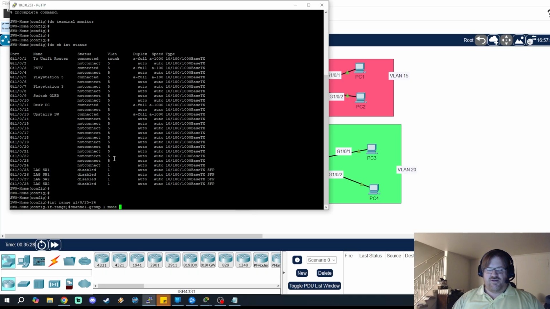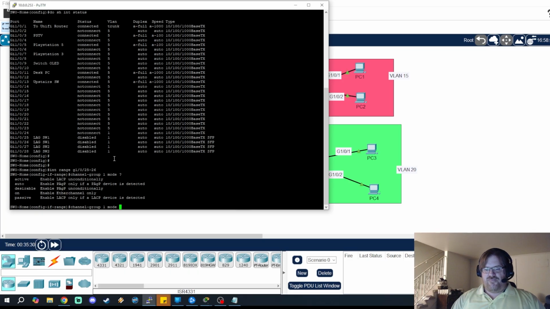And now we need to tell it what mode it's going to act in. So we have 3 options. We have LACP, PAGP, and static ether channel. If we are an all Cisco house and we anticipate being Cisco only, you can use PAGP.